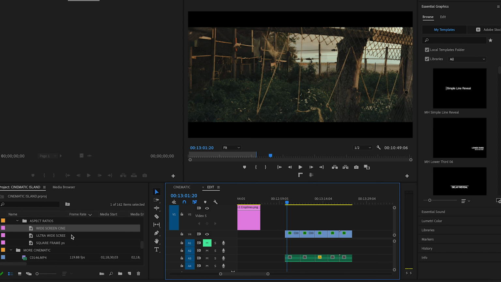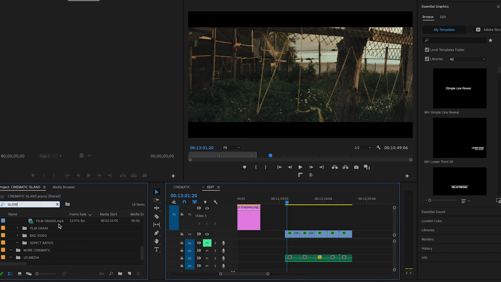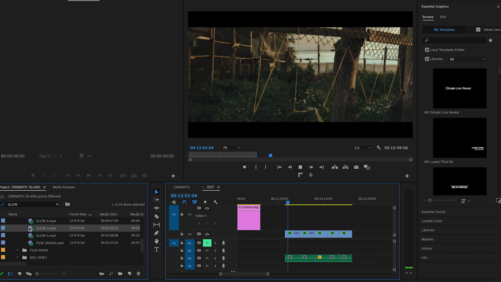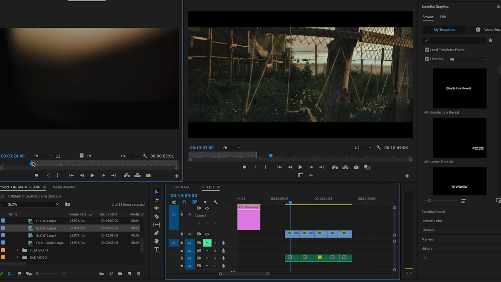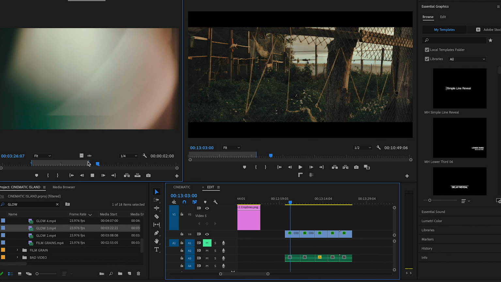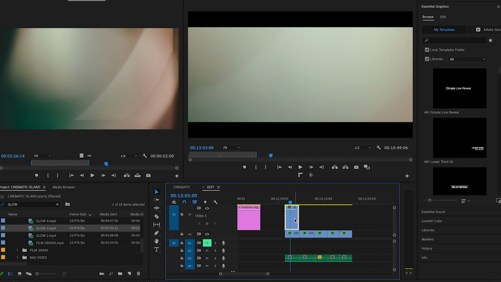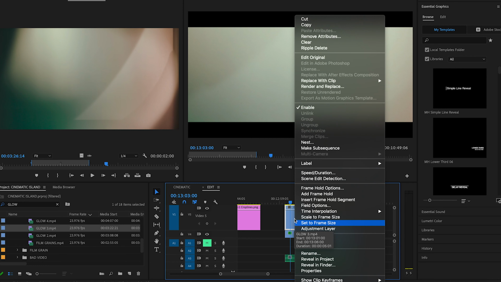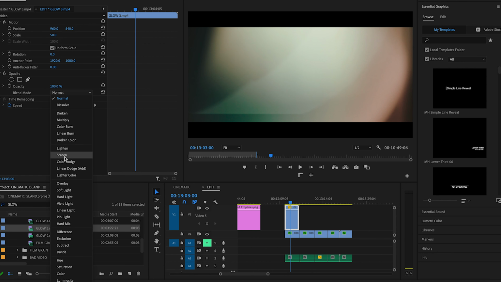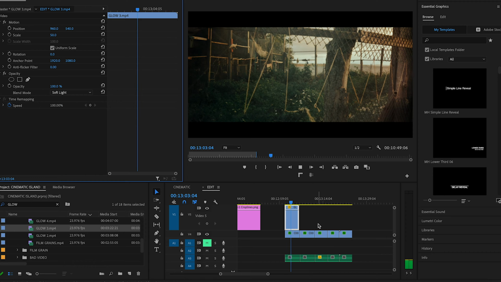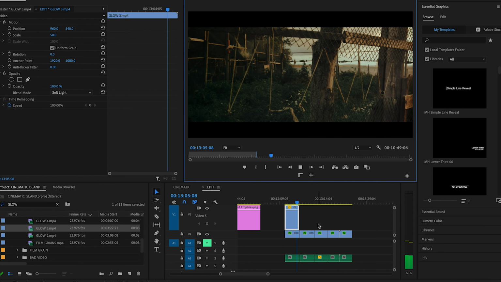But that's not where I want to end. In fact, I want to give it a little bit of a dreamy flair. So I'm going to type in glow, and I'm going to come across some of these glow effects that I created here, which are kind of like these glowing light leaks. So I'm going to take it out, boom, throw this into here, scale it to fit the frame size. These are all shot in 4K. So if your timeline is 1080, you just have to press set frame size. And then what we're gonna do is I'm going to change the effect here to soft light, and boom. Now I have this sort of dreamy effect over top of it.